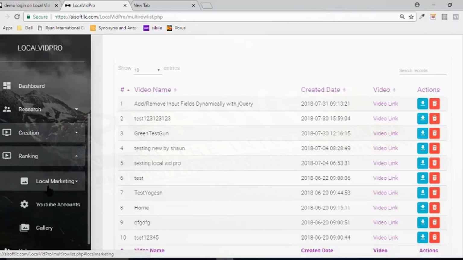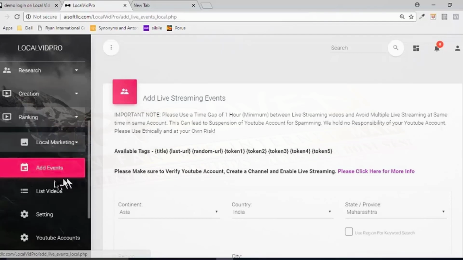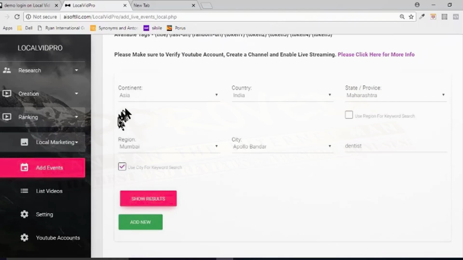And then there is step two. Now this is huge, because with local marketing, this really works like crazy. How do I work with this? Once I create the video, I come into the ranking module, and inside this I click on add event, and this is where the magic begins. Over here we have these drop down menus. For the sake of this demo, I've already filled this up so that I can show it to you real quickly.